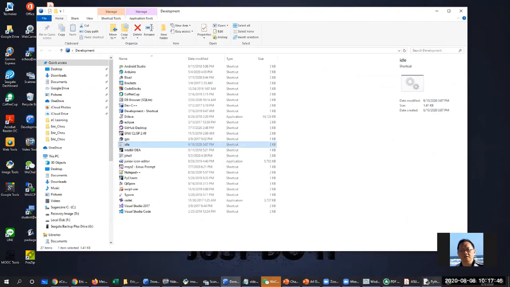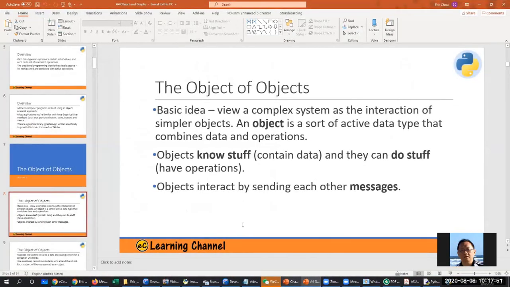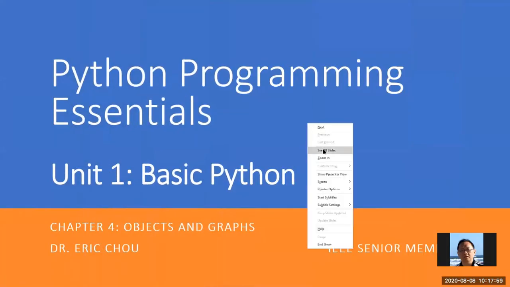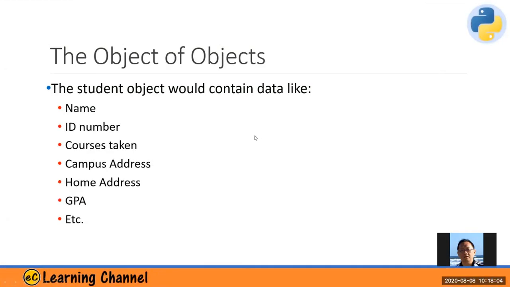So that's that. And then let's go back to our slides, okay? So here I give you a very brief idea of what is object and what is class, okay? When we talk about object, it really represents the data itself, okay? So objects are data, you can have name, ID, course taken, campus, home address, GPA, different data, okay? And different data, you can actually try to put them into different types.